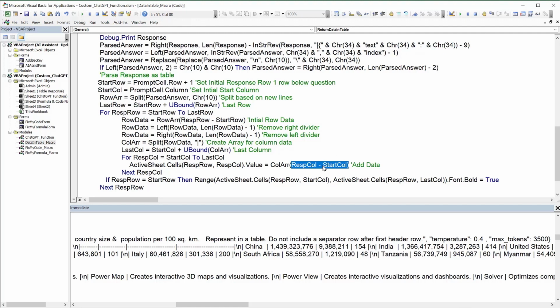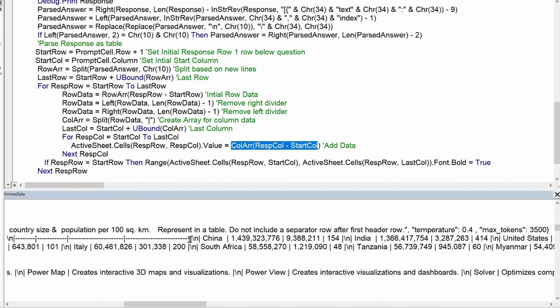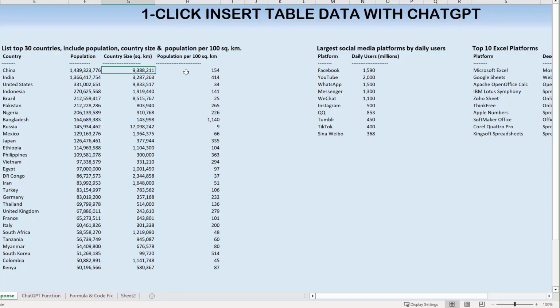So it's going to loop. To do that, 5 minus 5 is going to be 0, 6 minus 5 is going to be 1, then 7, and 8, and so on and so forth. That's how we add the data. That's how we extract these individual items, the 1, 2, 3, and 4 values, into their respective cells directly in here. That's how we get it.